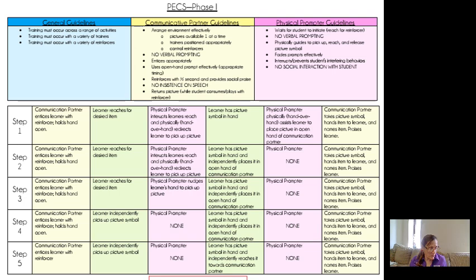So, if you just look at this sheet, first of all, along the top in blue, it gives you some general guidelines. Training must occur across a range of activities. Training must occur with a variety of trainers, so that's why it's good to switch between you and the parent in your roles and maybe include other family members. Training must occur with a variety of reinforcers, so make sure you have some good reinforcers handy. But what is the reinforcer for a mand? The reinforcer for a mand is receiving that item. So really the item you hand them should be the reinforcer. And so we're going to do three different cards.